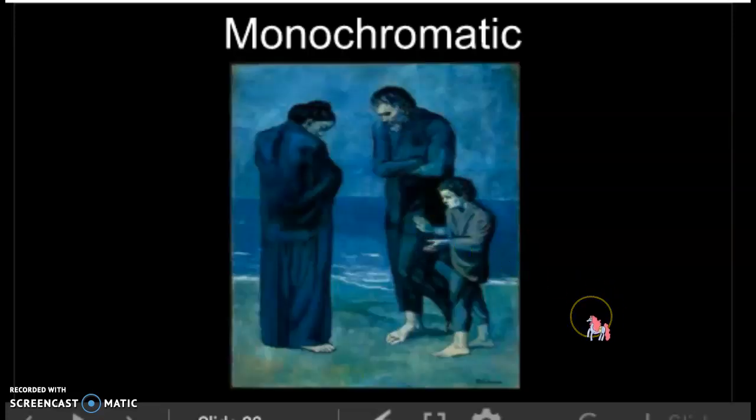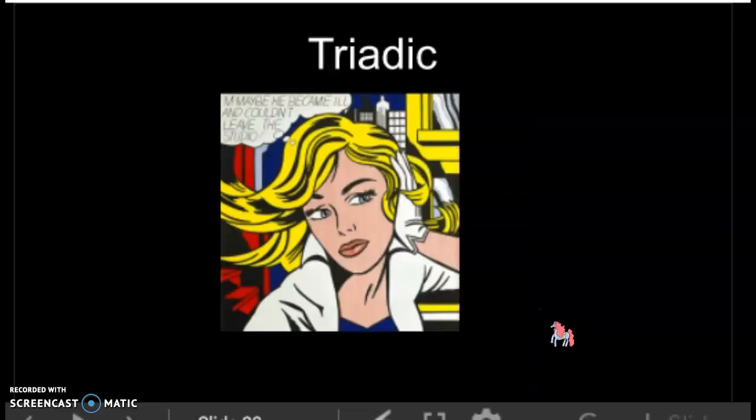Here is a monochromatic color scheme. So the entire painting is made out of blue mixed with black, and blue mixed with white, and blue mixed with its complement, which is orange, here creating a tone. This is a triadic color scheme that uses all three primary colors, red, yellow, and blue, and none of them are mixed, but they can be. In this case, they are not.